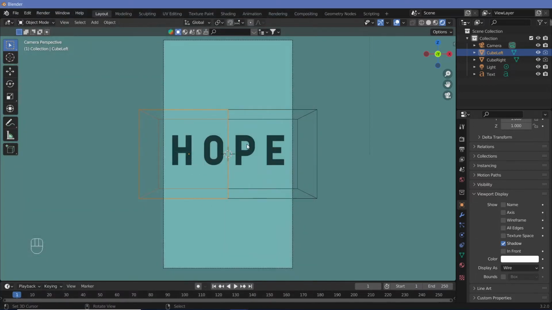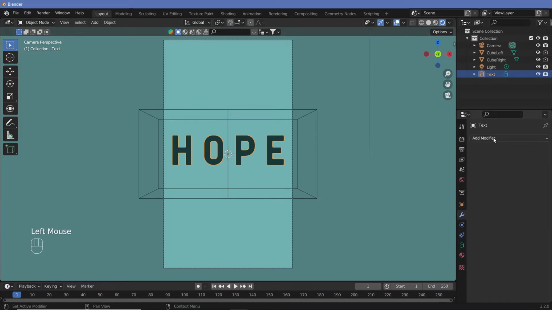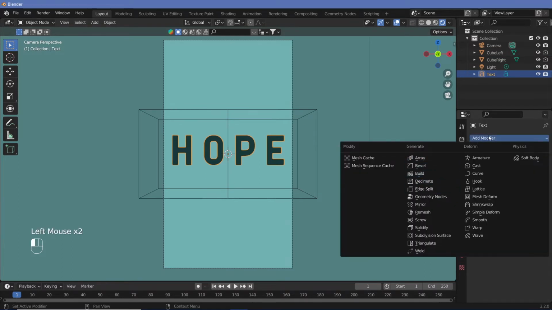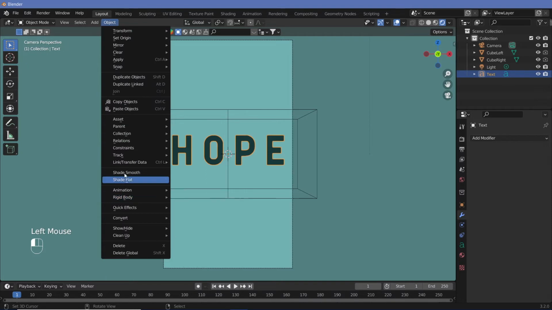But we want these cubes so that we can add a Boolean modifier to the text. Now, sadly, the text does not have a Boolean modifier, as you can see over here. So we have to convert this from a text object to an actual mesh object. So we click Object, Convert, and then we click on Mesh.